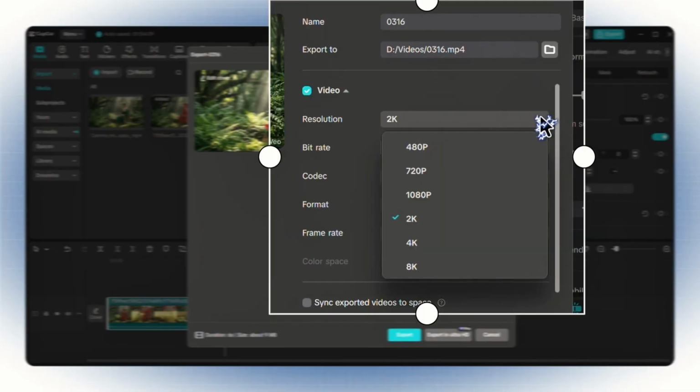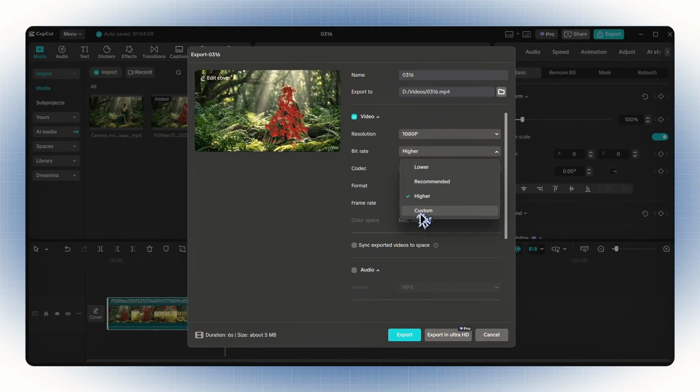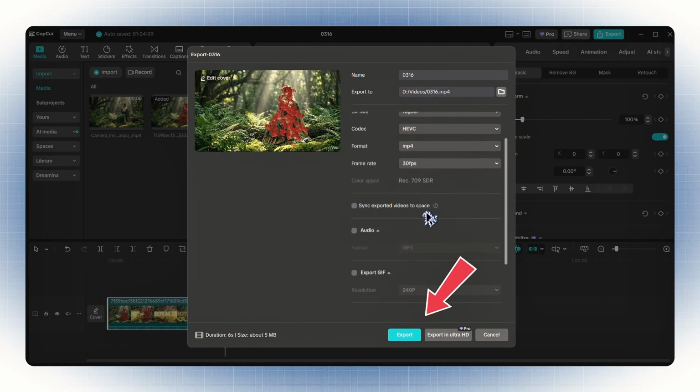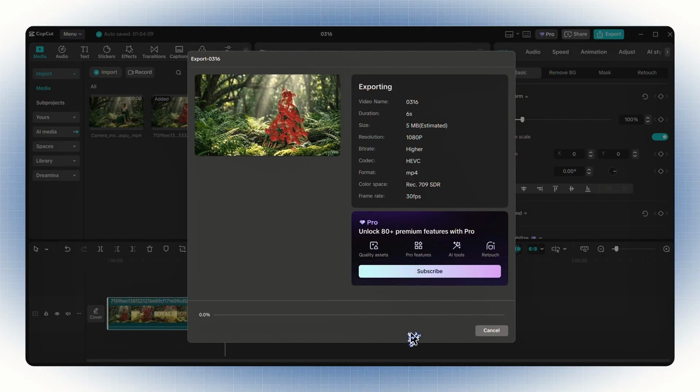So there is no need to pay for a monthly subscription. In the video quality dropdown, you can choose any resolution you want for your export. You can adjust any of the other export settings based on your project needs. After you have selected everything the way you want, click Export. CapCut will then begin rendering your video with those exact settings.